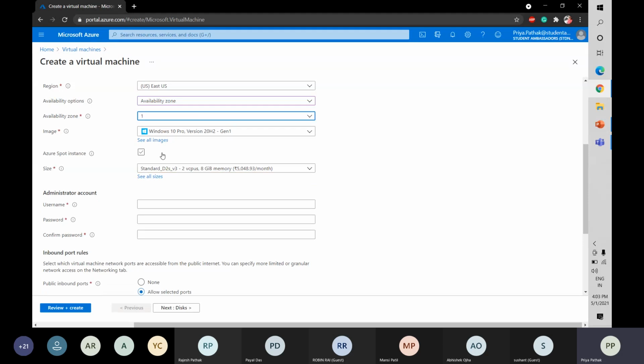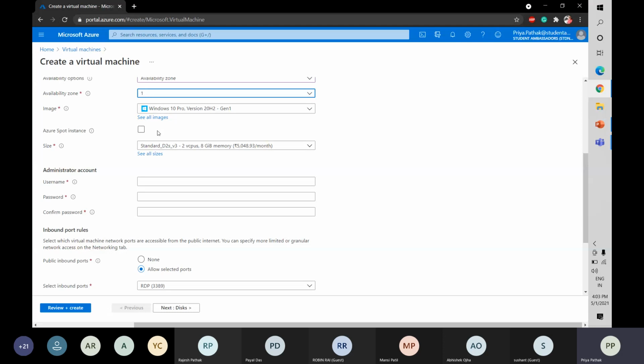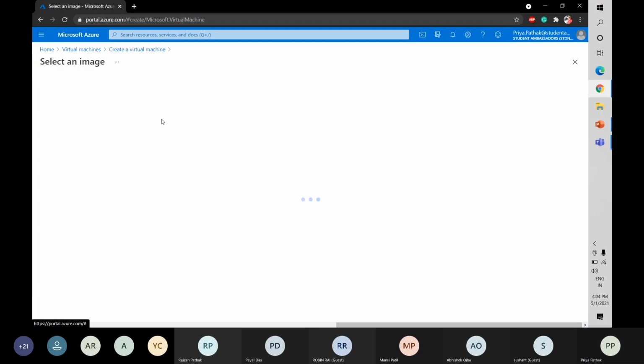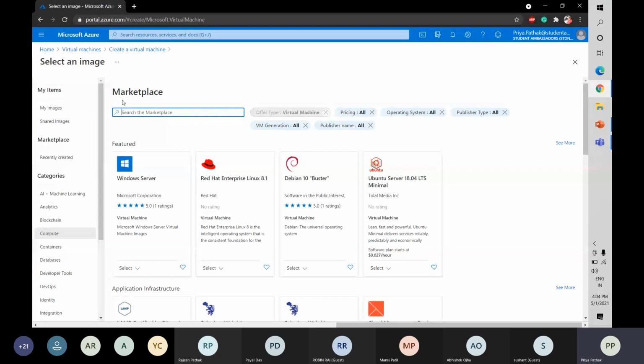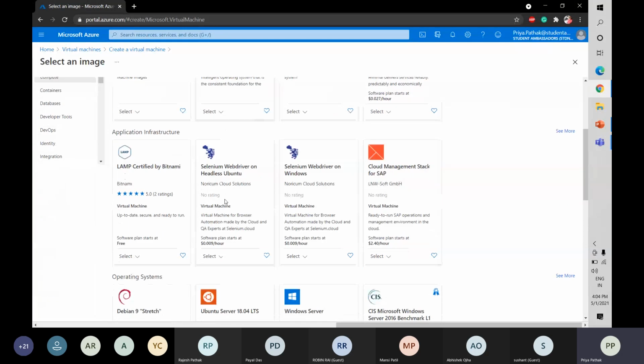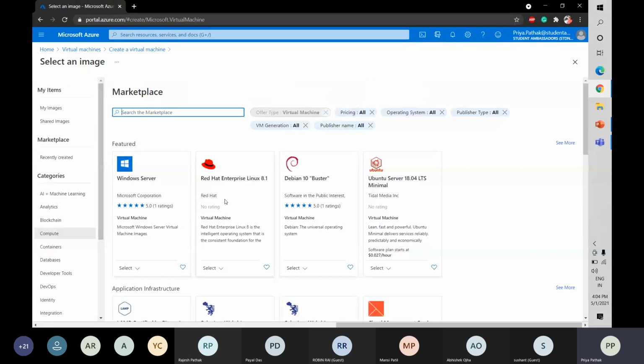And now we have the image. Image is for which operating system I want in my virtual machine. Let's go to see all the images that are available in Microsoft Azure. Now it will direct us to Azure Marketplace. So you can see this. This is Azure Marketplace. So let's talk about what Azure Marketplace is.